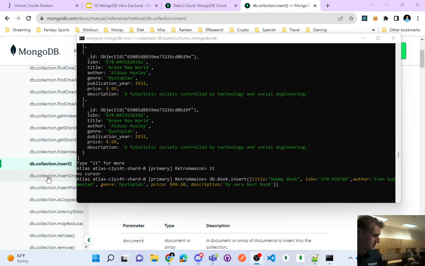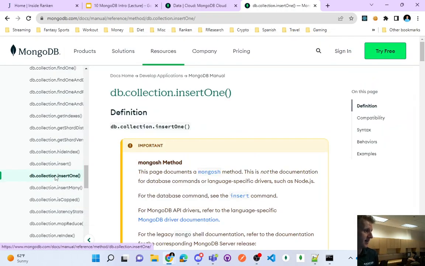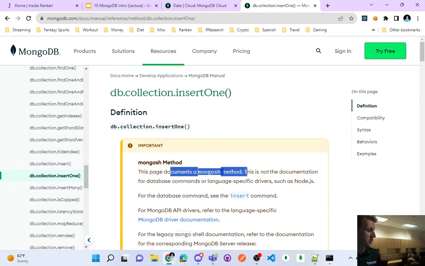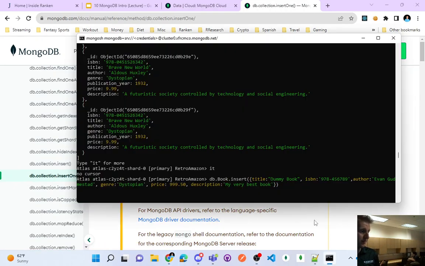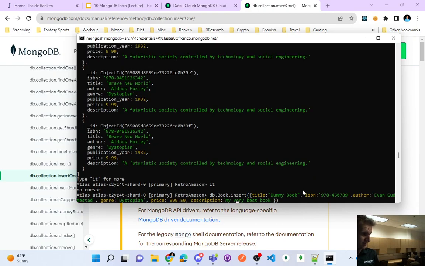Thank you. I was just looking over here. Insert 1 is the correct mongosh command, so thank you for pointing that out. I'm going to backspace before I hit enter and change insert into insert 1.